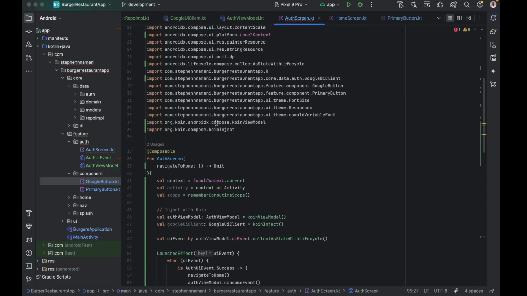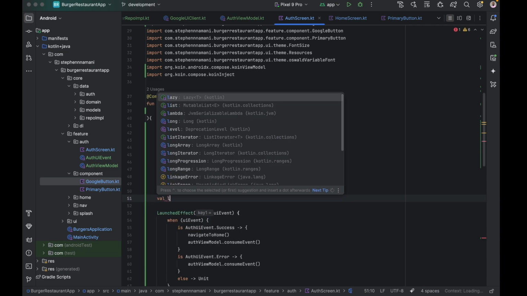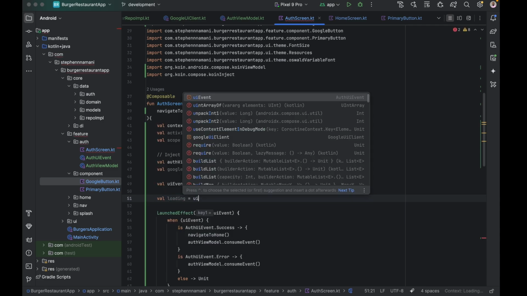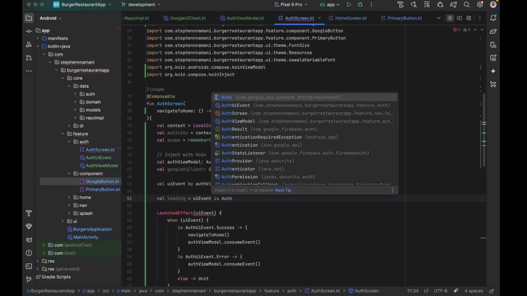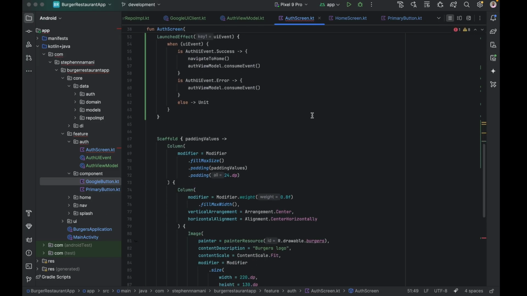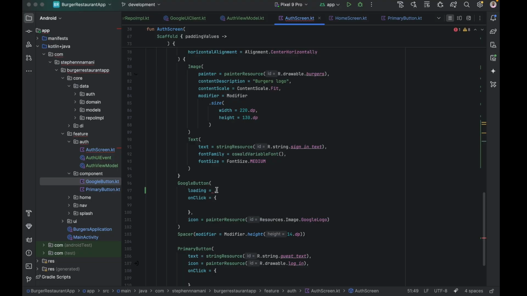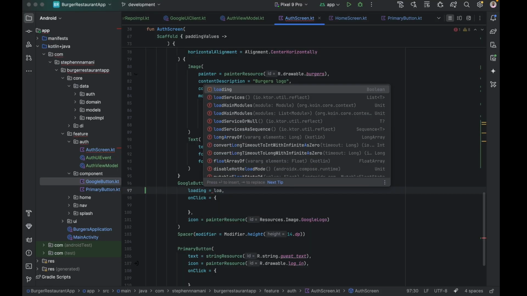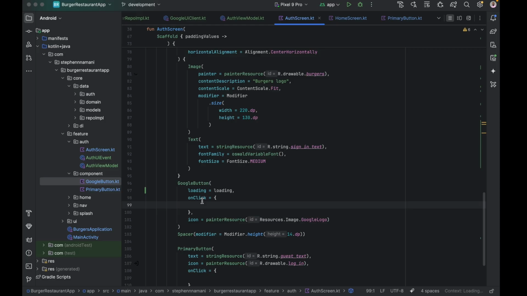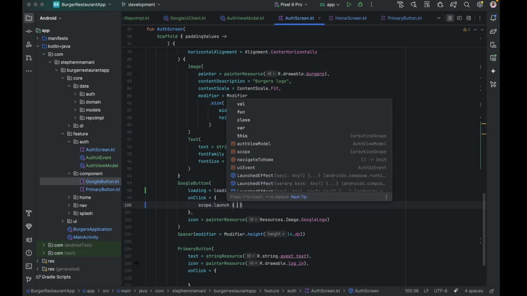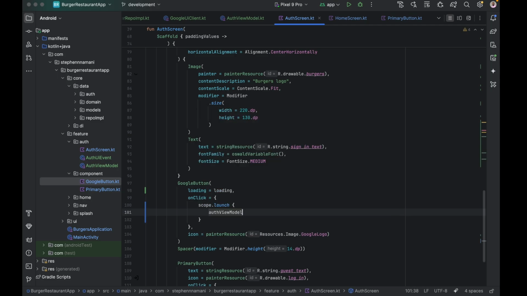So let's create that up here, and we call our val loading equal to UI event is auth UI event dot loading. Okay, so now to collect that event, once the event has started loading, then we pass our loading here, and in the body, this is where the magic happens. We need to use a coroutine to launch this process once this Google button is clicked. So we call scope that we created above before dot launch, and in that scope we'll first of all call our auth view model to start loading once the button is clicked.